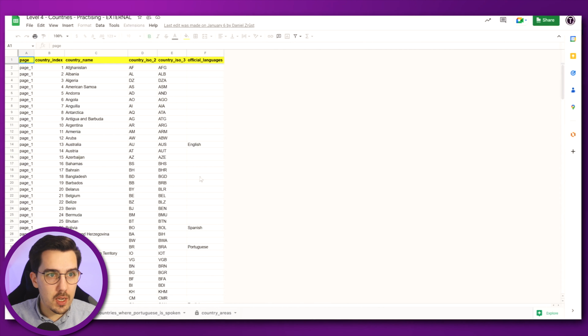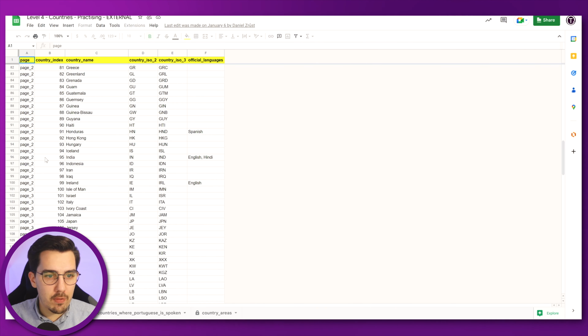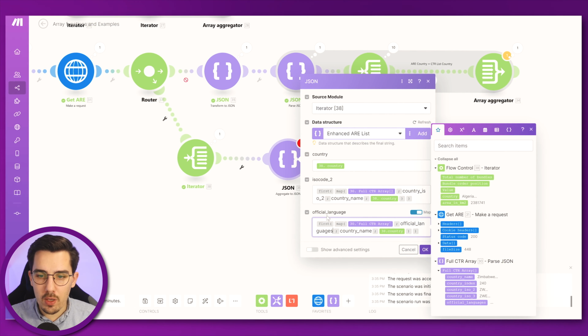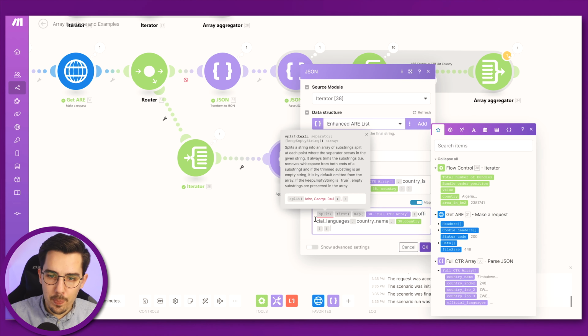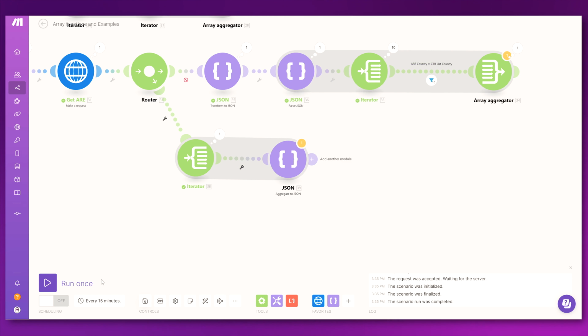So let's look again into the actual sheet. So here are the official languages. And for example, India has 2 official languages split by a comma. So we need to make sure that we take care of this. And we can do this by using the split function here with splitting it by a comma. And that way the languages will be split up into separate items inside the array.